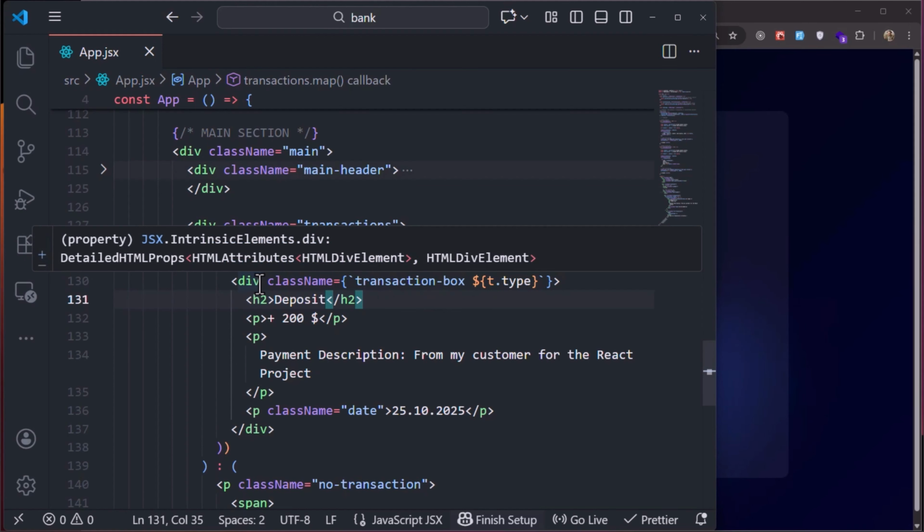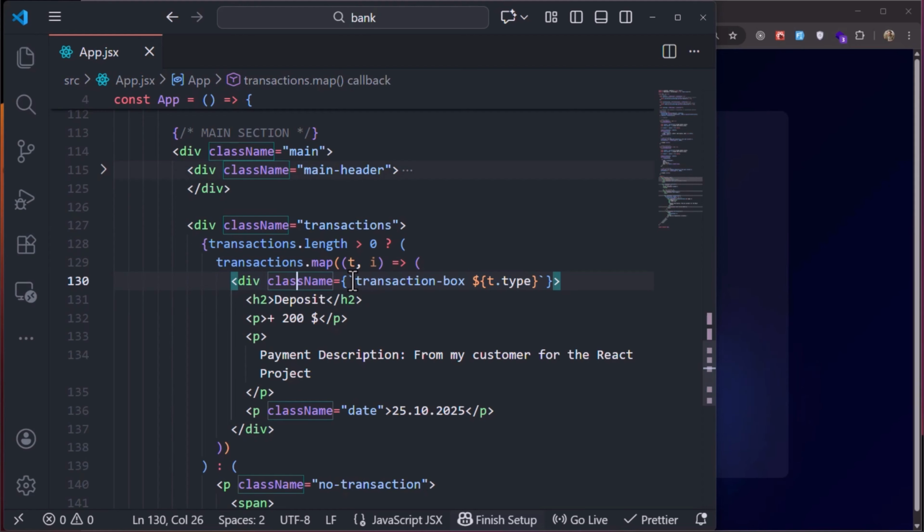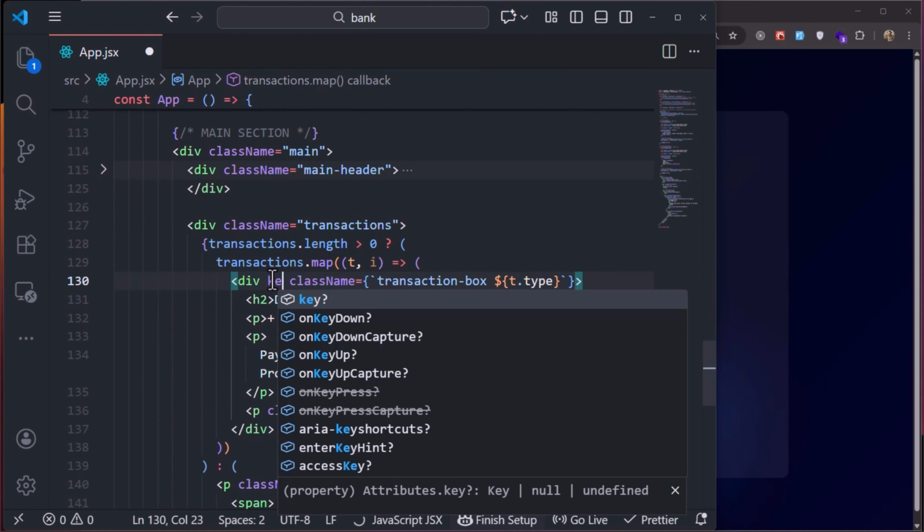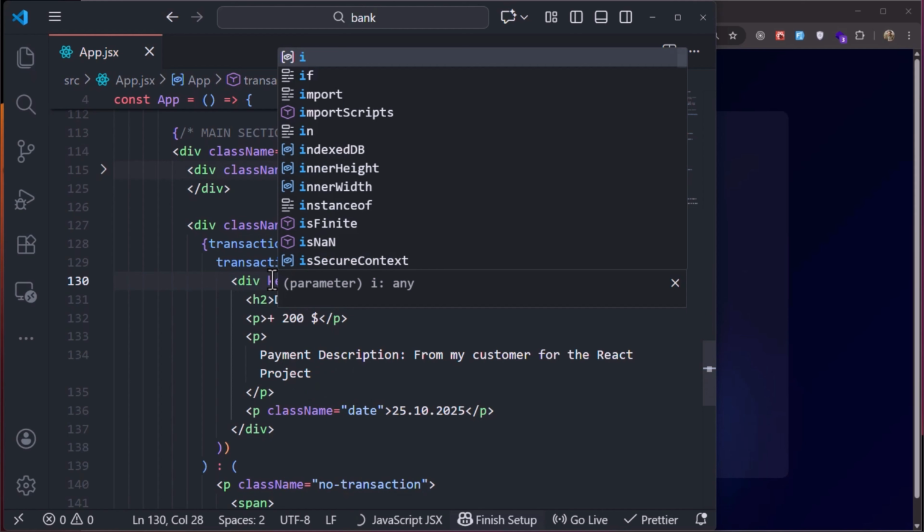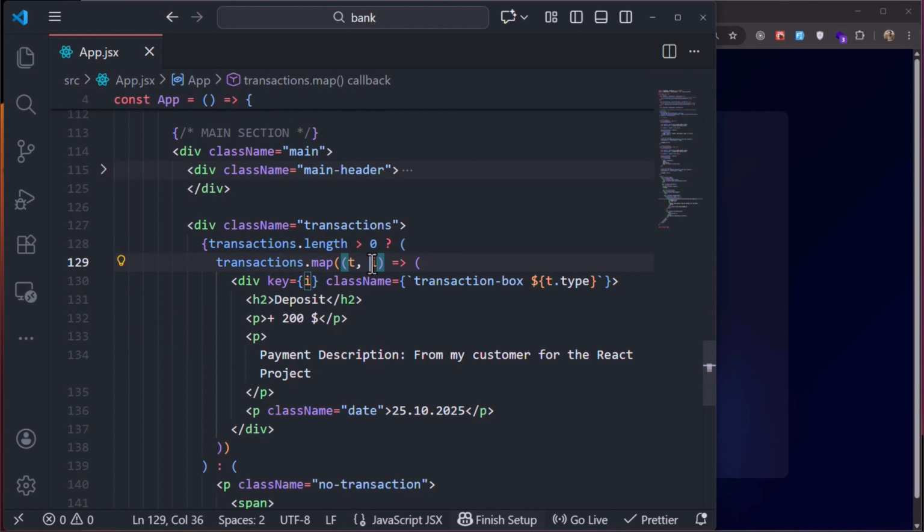Now I forgot something very important. Each div, each transaction box should have a key of I, which is actually index. So we are identifying our boxes using the index. So use this index as the key. So this div should have the key of I. Now for the h2, let's create another dynamic value. Let's look at the t type. If this equals to deposit, what should you do? You should show deposit. If not, we should show withdrawal.